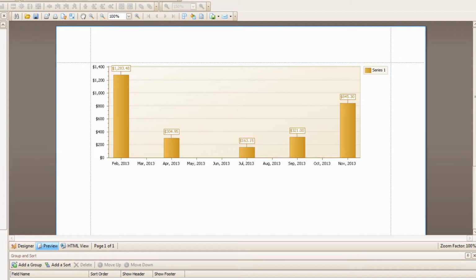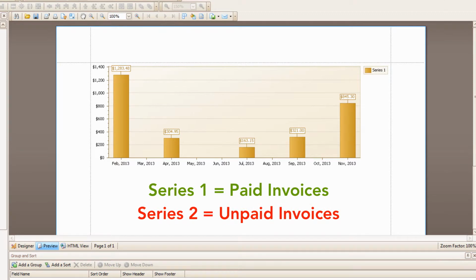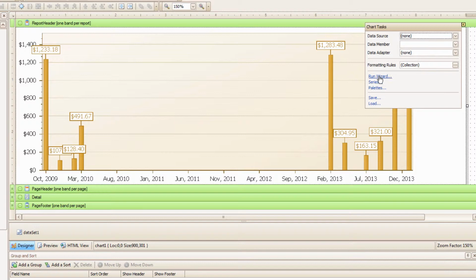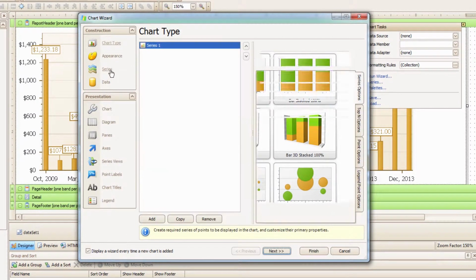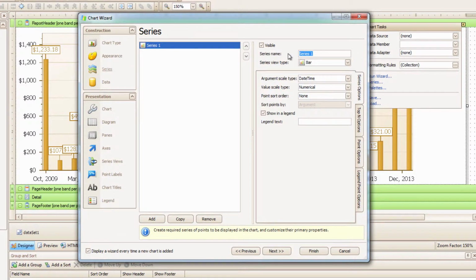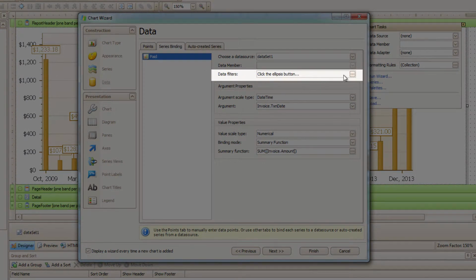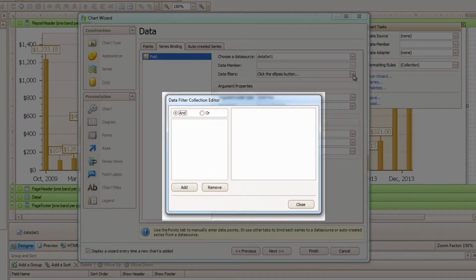Okay, I'm going to make this even cooler. I'd like to see which of these invoices were paid and which were unpaid. So that means at least 2 series, and we are going to filter those series. Let's go back and into the chart wizard and click on the series section. And let me change the name of our series to paid. Now we're going to filter this data. We're going to go to data and hit series binding. And see this over here? It says data filters. I'm going to click the ellipsis button there.